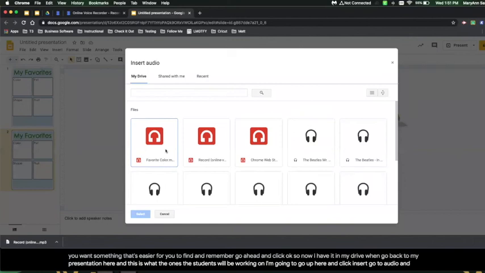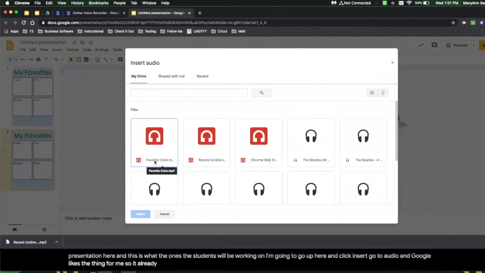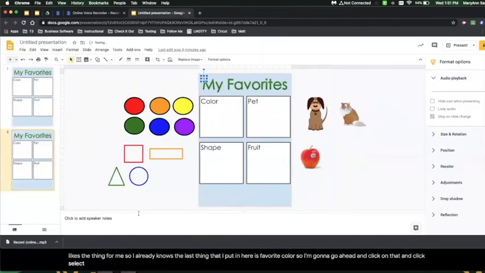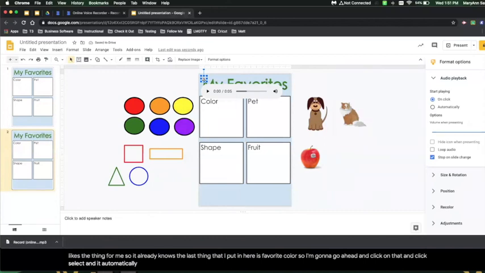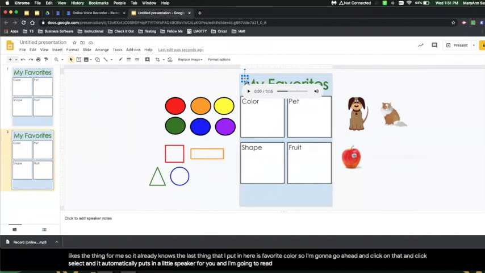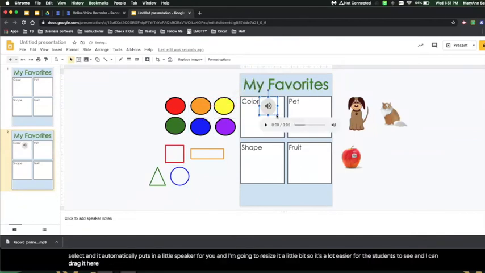And Google likes to think for me, so it already knows the last thing that I put in here is favorite color. So I'm going to go ahead and click on that and click Select. And it automatically puts in a little speaker for you. And I'm going to resize it a little bit so it's a lot easier for the students to see. And I can drag it here, resize it, and put this button right here.